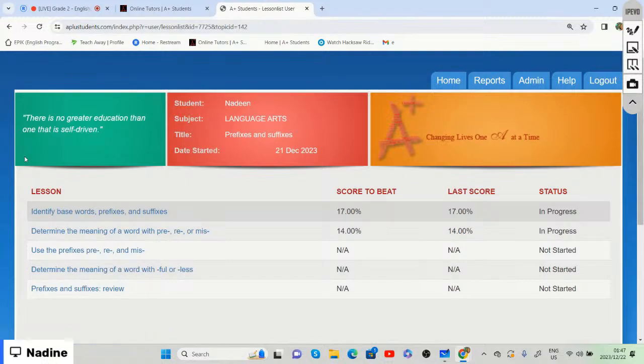All right, so that is now the end of our lesson on prefixes and suffixes. We said that prefixes we add in front of a base word, suffixes we add after a base word, and a base word is the word that can also stand on its own. And the meaning changes once the prefix or the suffix is added to the base word.